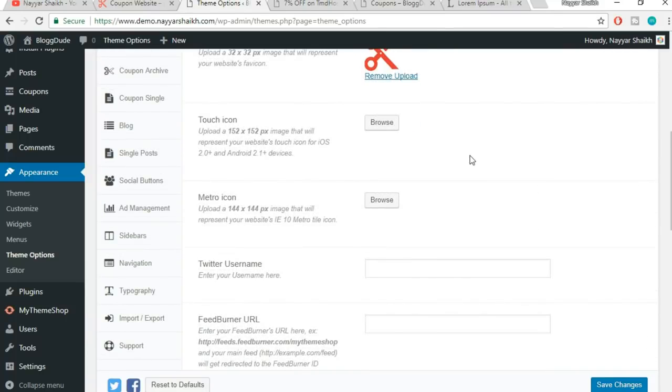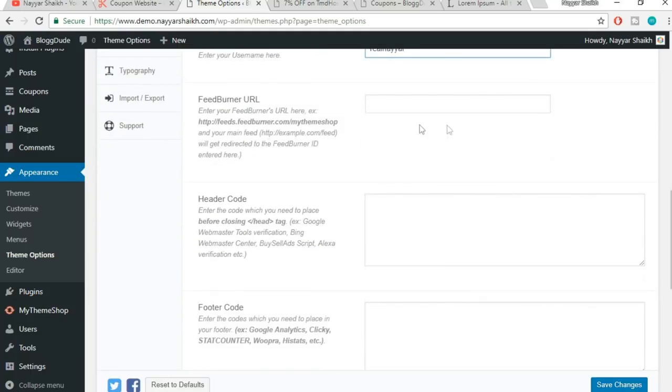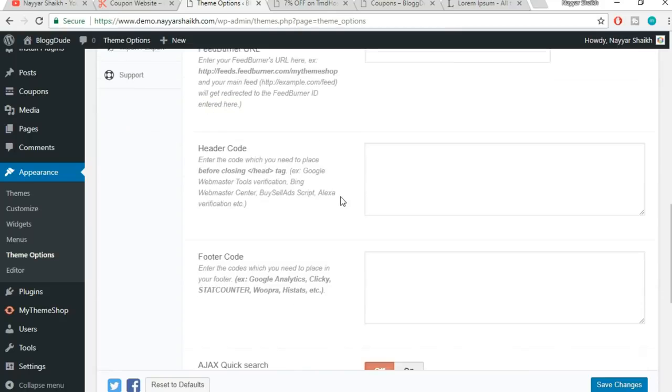You can have some touch icon, metro icon. You can put in your Twitter username. Let me put in my Twitter username. It is Real Nair. You can follow me on Twitter. Feedburner URL: we won't be using Feedburner. That is the old way of doing things. Feedburner is a very old thing. We'll be using MailChimp. I will show you everything.